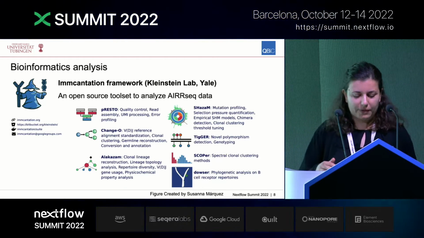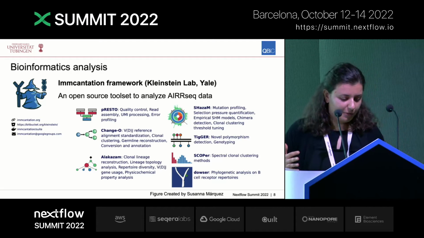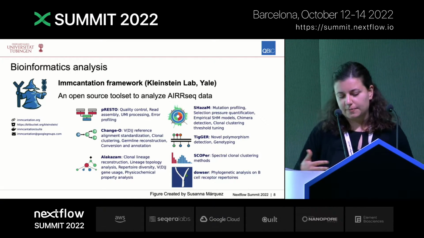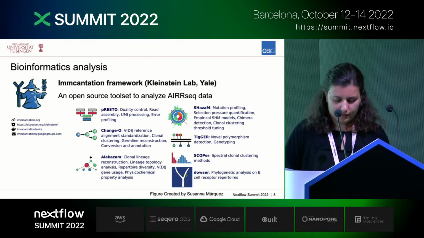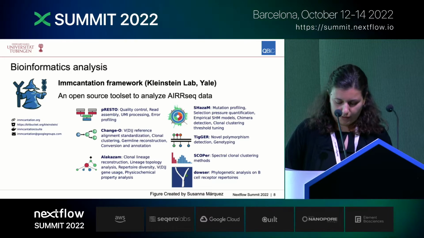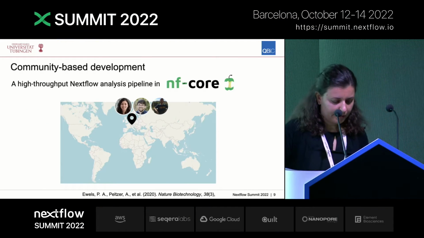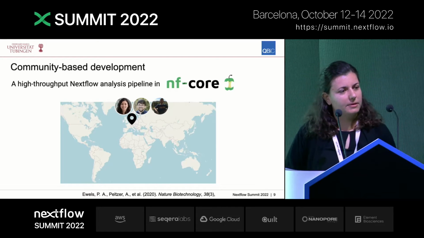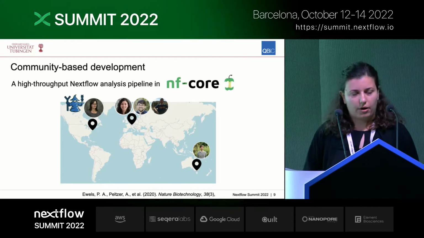So at this point, we decided to write a Nextflow pipeline, part of the nf-core community, that uses the Immcantation framework tools, chains them together, and allows a high throughput, reproducible analysis end-to-end of this AIR-seq data. And we started at QBiC developing this pipeline, but thanks to the nf-core community and the visibility that this gave us, we soon found collaborations across the world.